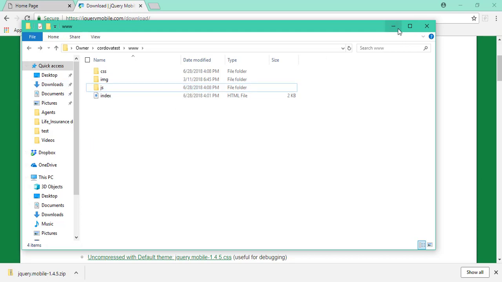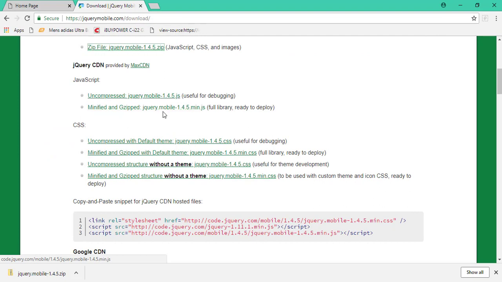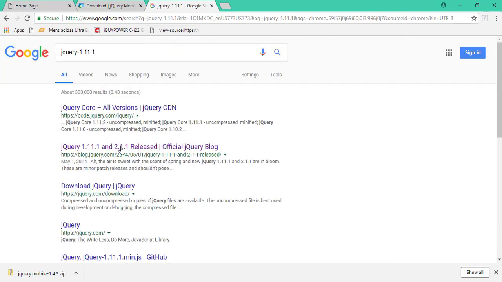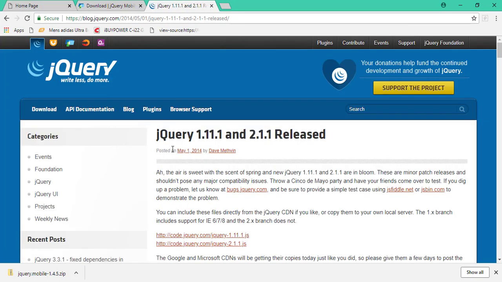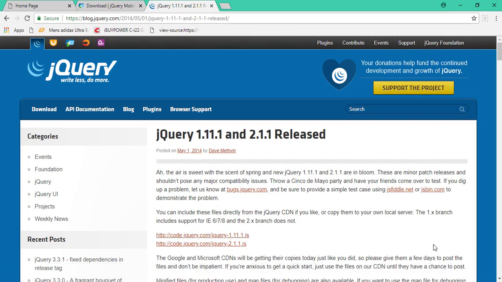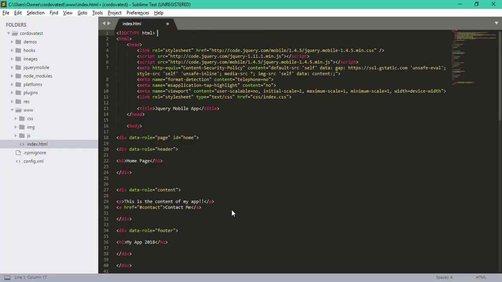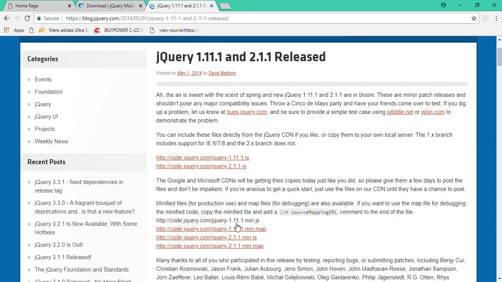Now the last part, we need to get our jQuery file. We need to get jQuery 1.11.1. Right here, click on the second link. Again, if you have problems finding this, all the links will be in the description. So right here we have jQuery 1.11, and we need to get the min.js. So this one.